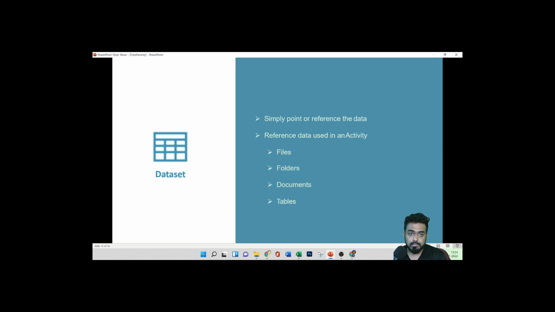For the movement or for the transformation of the data, you need to specify the data configuration settings. A data set can comprise database tables, a file name, a folder structure, or it could be anything. And moreover, every data set refers to a linked service.